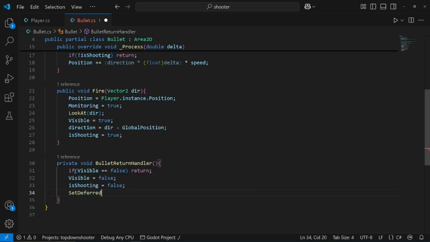And we're going to set deferred. If you don't know what this means, this is essentially going to set a function for when we have time. This was throwing errors for me in my testing. So for monitoring, we're going to set our monitoring to false, the variable we were setting to true up here.